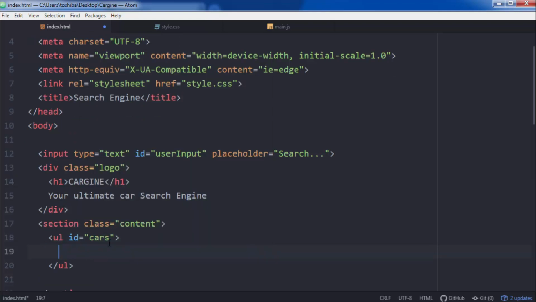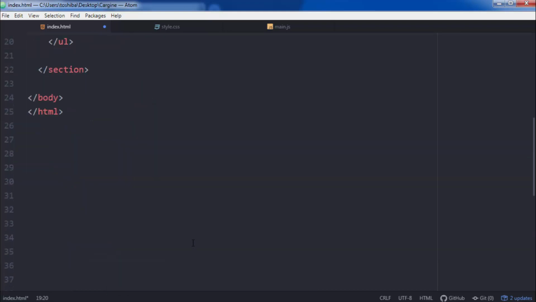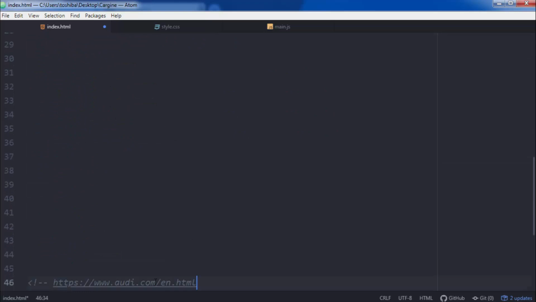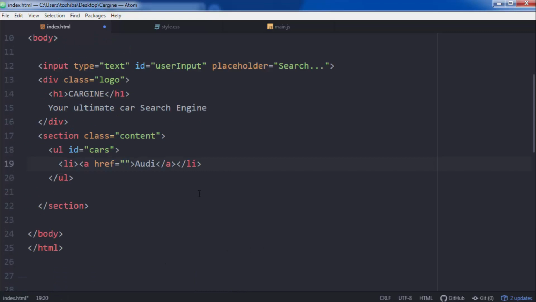So inside this UL, every list item should have a link, and each link will refer to the brand official website. So we're gonna start with the first one. Let's say LI, and then we're gonna have an anchor tag, and the first brand would be Audi. Okay, now for the link, I just got it in here. I think it's right here. Okay, I'm gonna copy and paste this link. Okay, and that's it, and that should work.